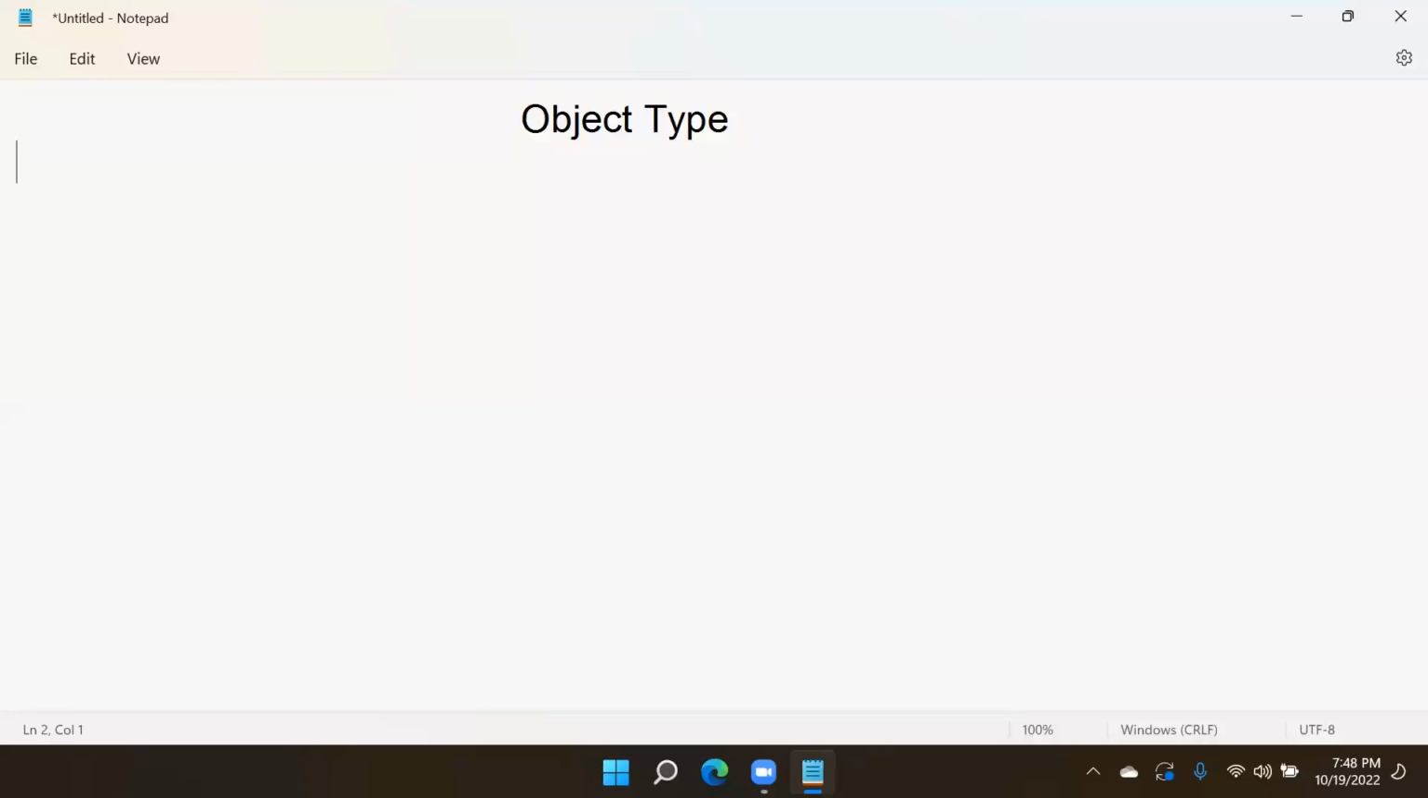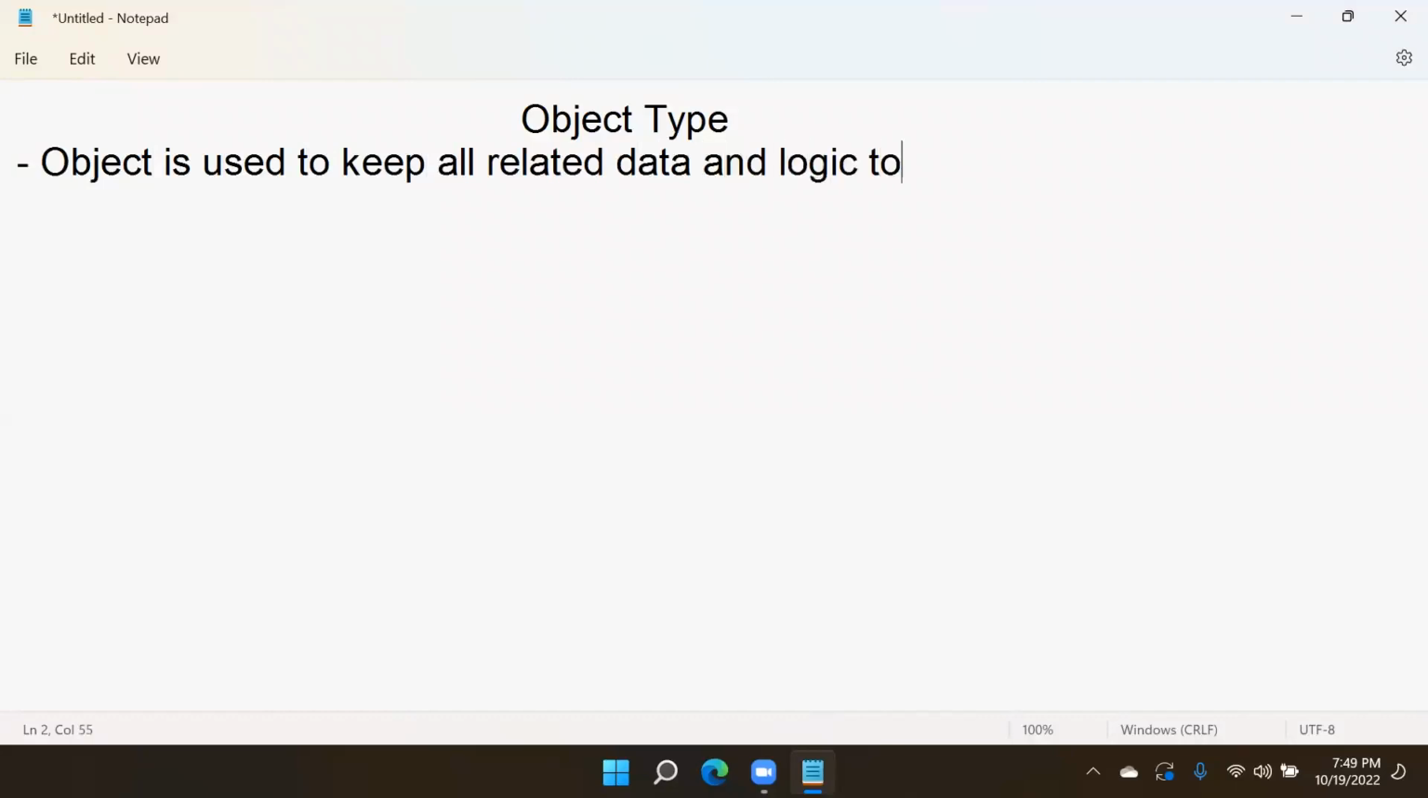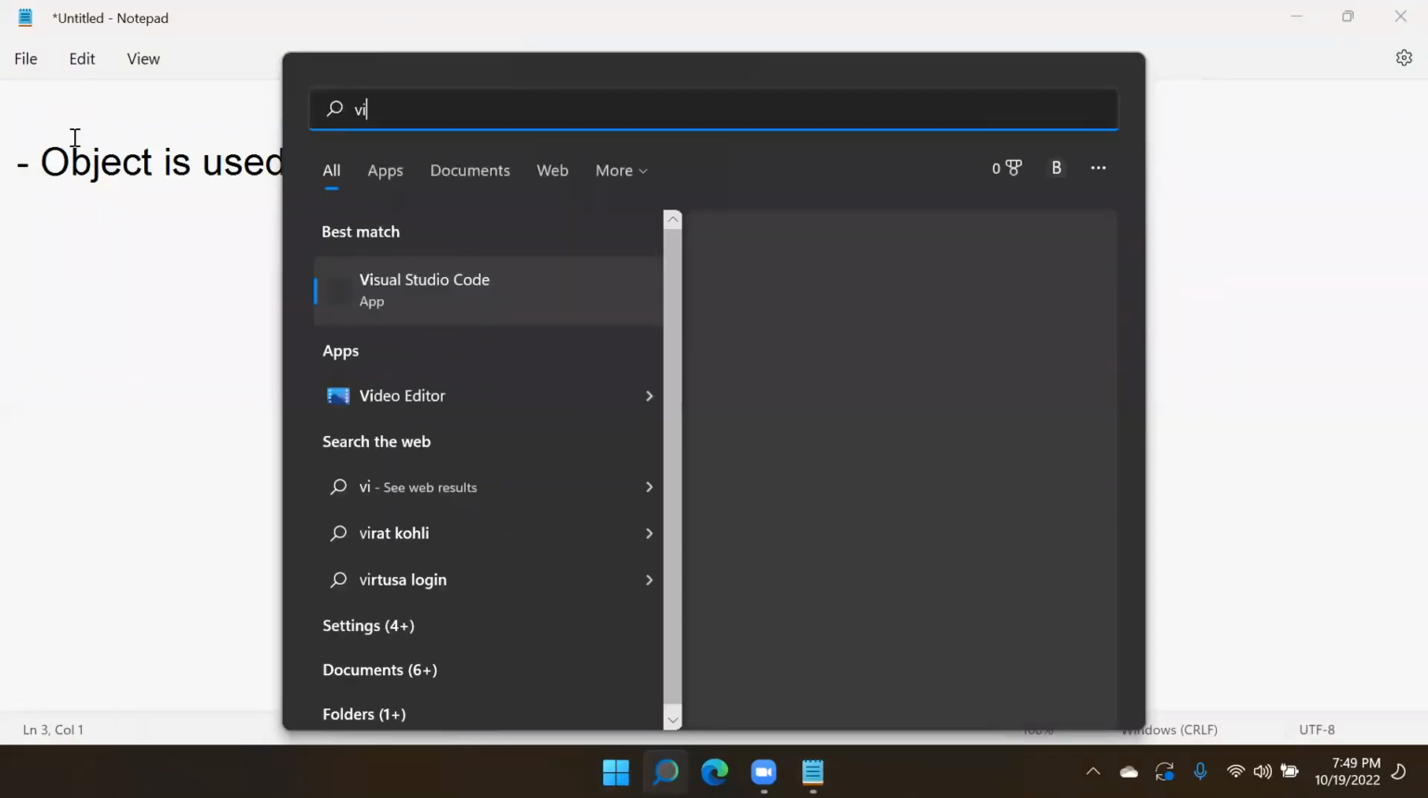Actually, what is the concept of object in computer programming? In computer programming, object is used to keep all related data together, data and logic together. That is actually the main concept of an object in computer programming. So technically, I will show you one simple point.